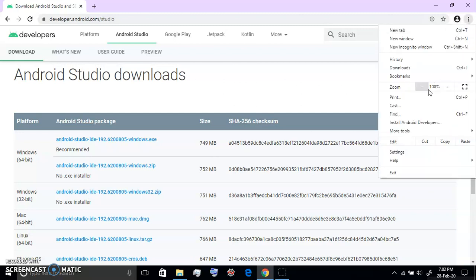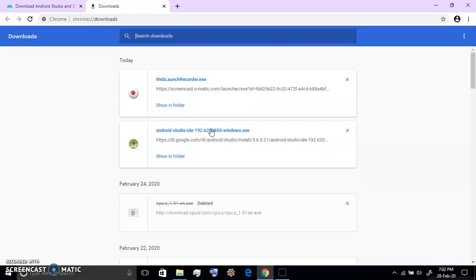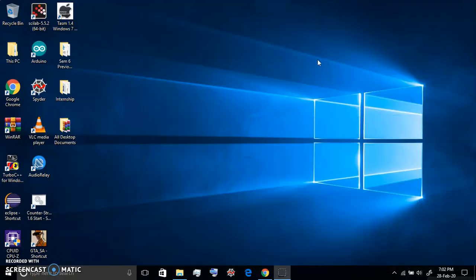So I have already downloaded the file and it's here. First of all, to install, I'll open up this file. This is an exe file, so it will automatically execute. Okay. So the setup has started. Allow the app to make changes to your device. You can do this by clicking yes.